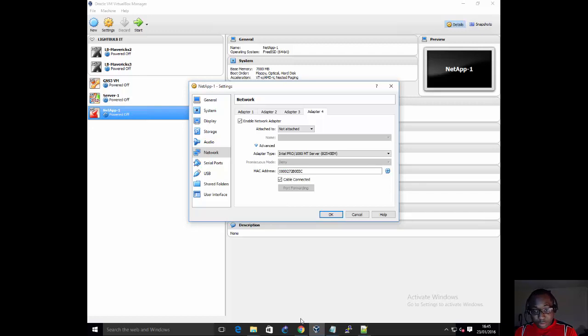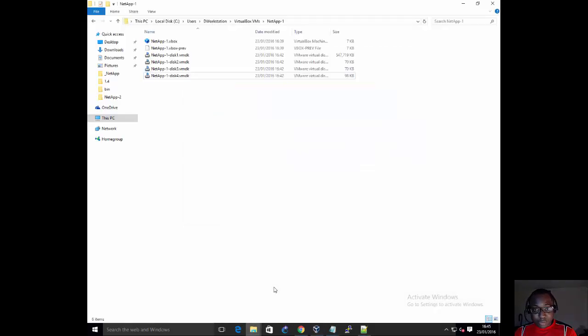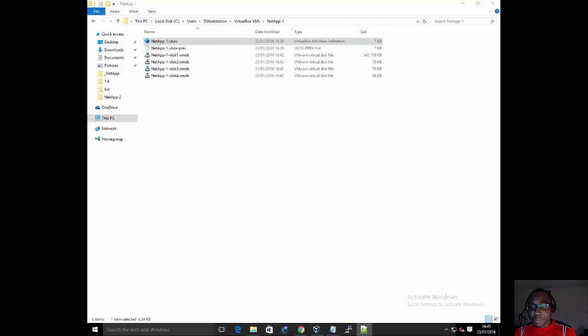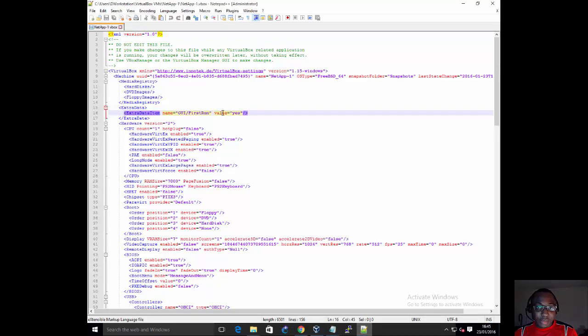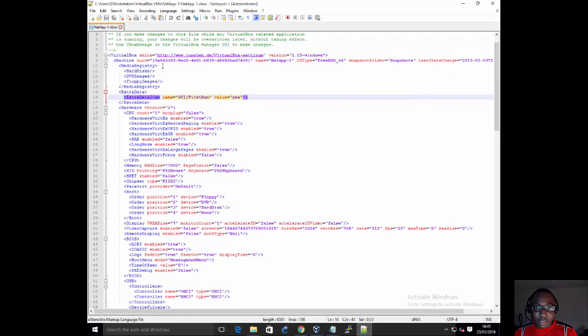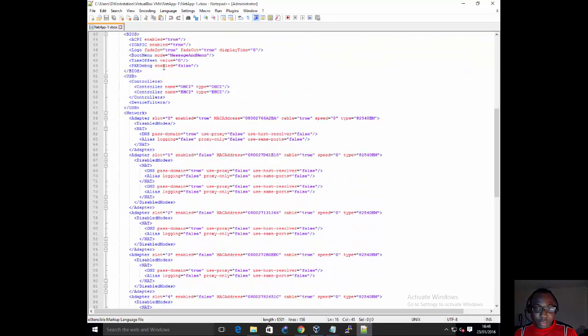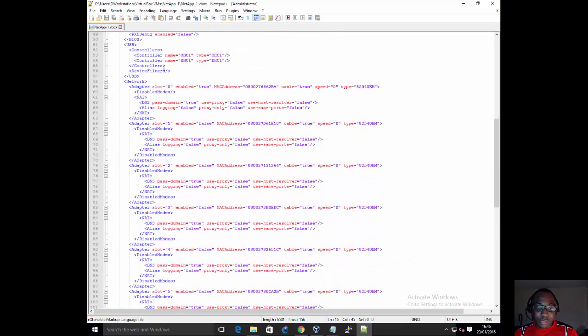The way to do that, if I go under where the virtual machine is stored, which is in this folder, NetApp 1, you can see my VBox file here, which is basically like an XML file that defines what the virtual machine is. If I right click on that and open it with Notepad++, that's what I get. Again, don't make any changes to this. I'm just showing you this to make it clear that you can have more than 4 network adapters.